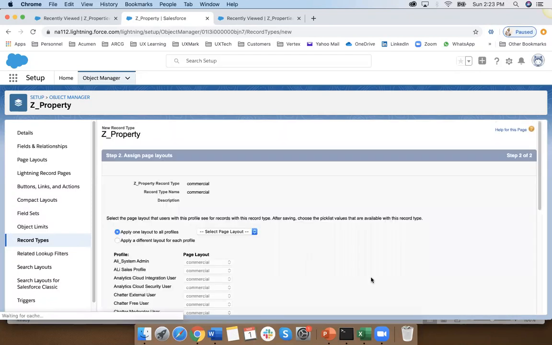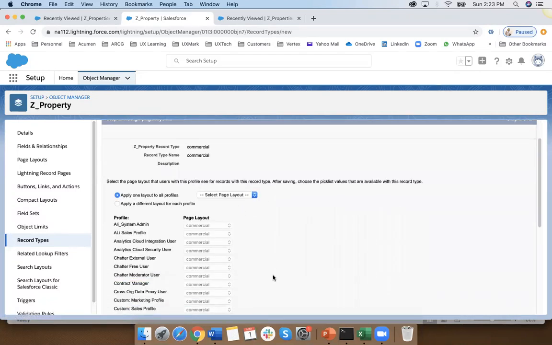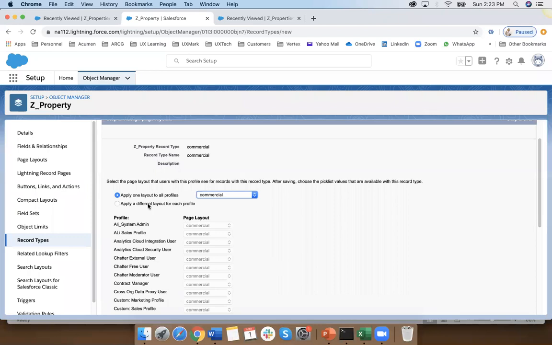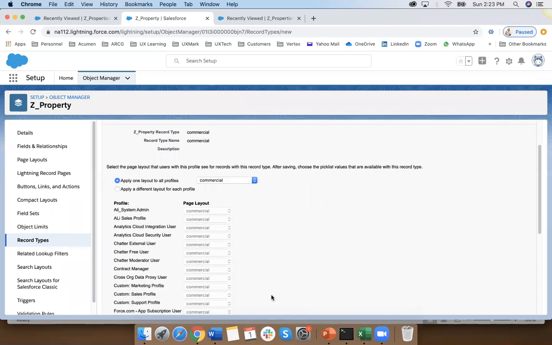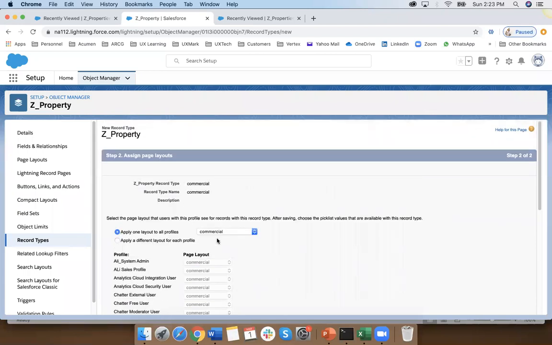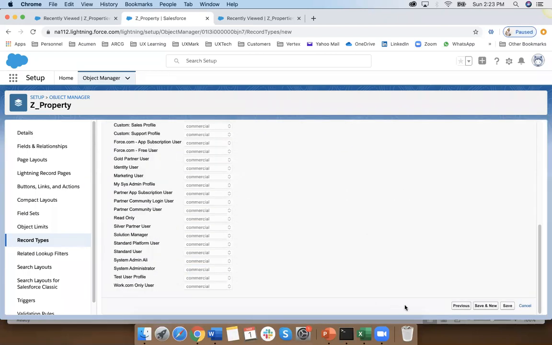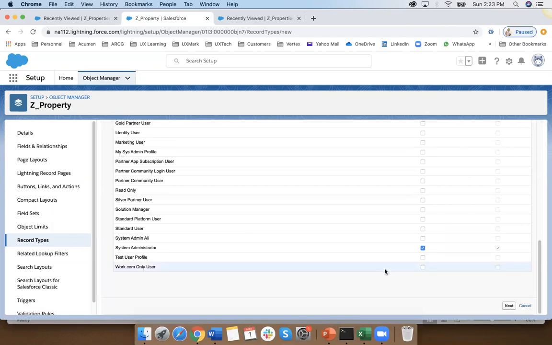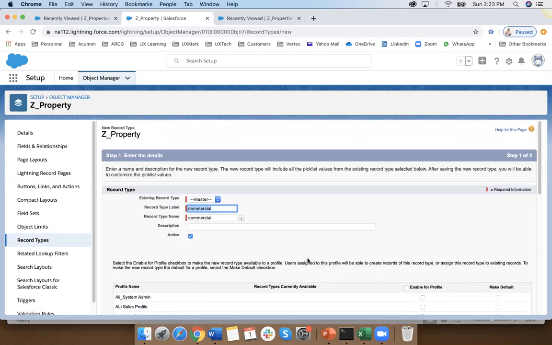And then what page layout do we need to select? The second thing is the page layout, right? So here we say select page layout, which one? Commercial. So here we can select each profile. Select all the profiles. I mean, it says commercial, so it's going to assign this commercial to all of the profiles. But here I only assign it to one.